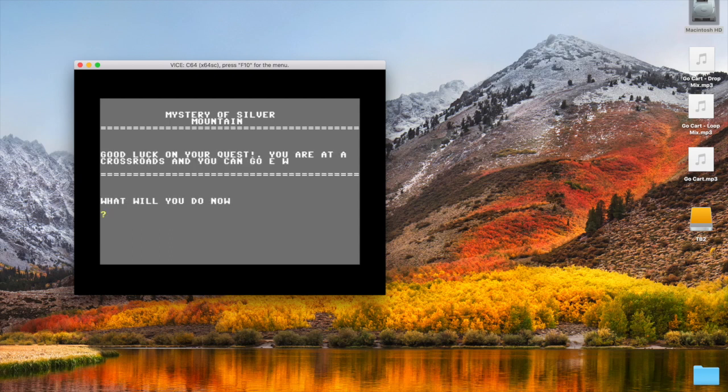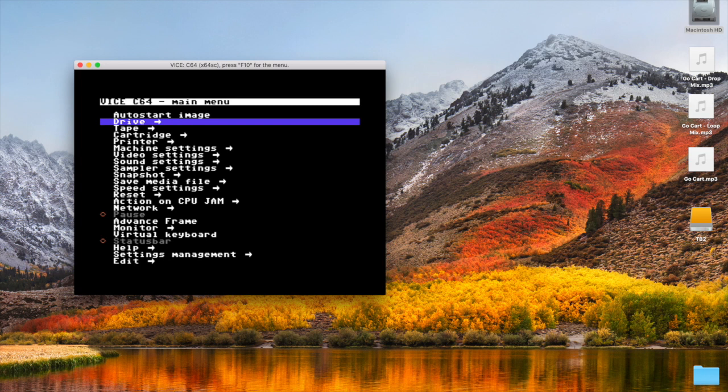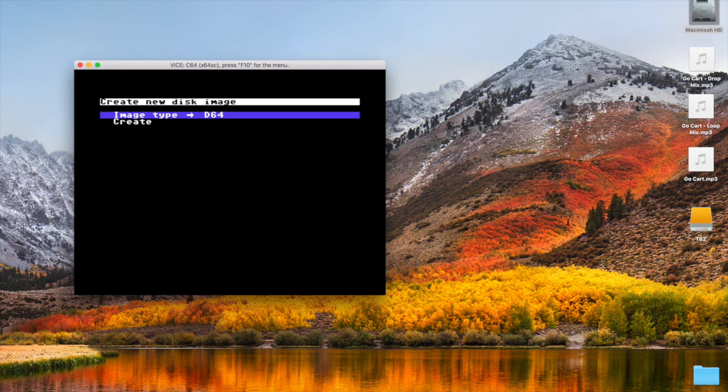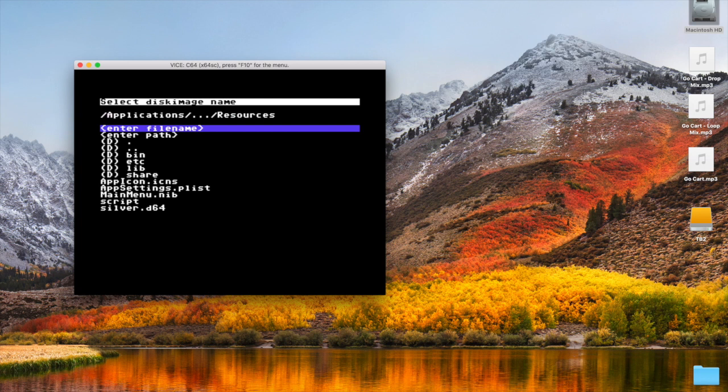So now what I need to do is create a new virtual disk image to save this onto. So we'll go drive, and we'll say create new disk image, disk image type D64, you say create, and then you enter file name, path, etc. And we'll take it from there. So I've actually already done this. So there's the silver.d64, which is the disk image equivalent of an SSD file for a BBC Micro.